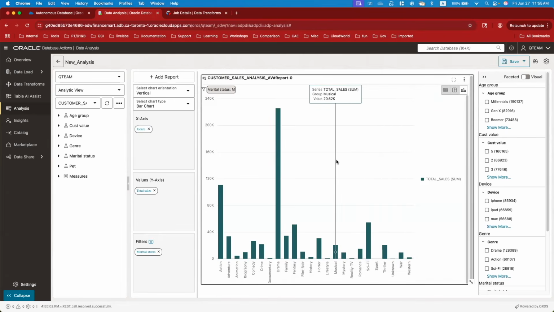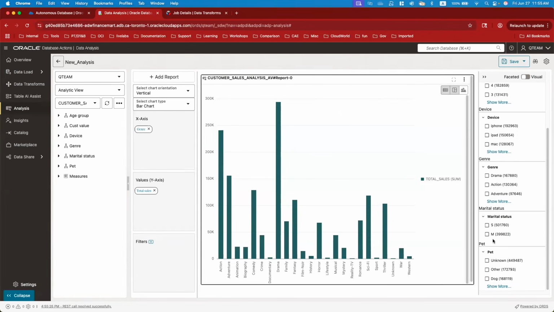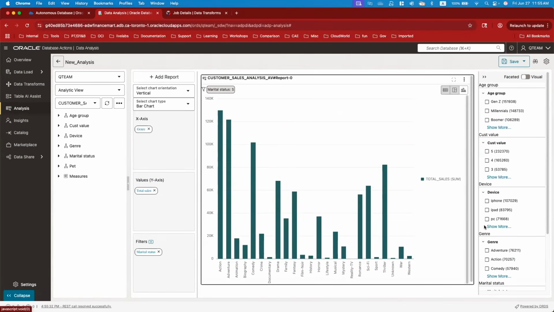And as we can confirm, married people are indeed watching way more drama and a lot less adventure and comedy. So now let's compare it for singles. We can deselect married people and come back to marital status equals single. And again, this is what you get. Notice high purchases in the adventure and comedy genres by singles and not much drama compared to married people. And isn't that what Data Insights told us? It discovered that without any input from us.